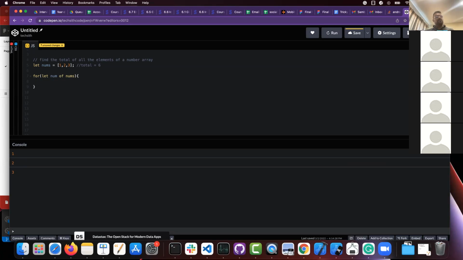Okay, now in order to have the total, you need a running total, right? What is a running total? I would take the first number and add it to this total. So my total is going to be 1. Then I'm going to take the second number and add it to the total. So it's going to be 1 plus 2. And then I'm going to take the third number and add it to the total, right?